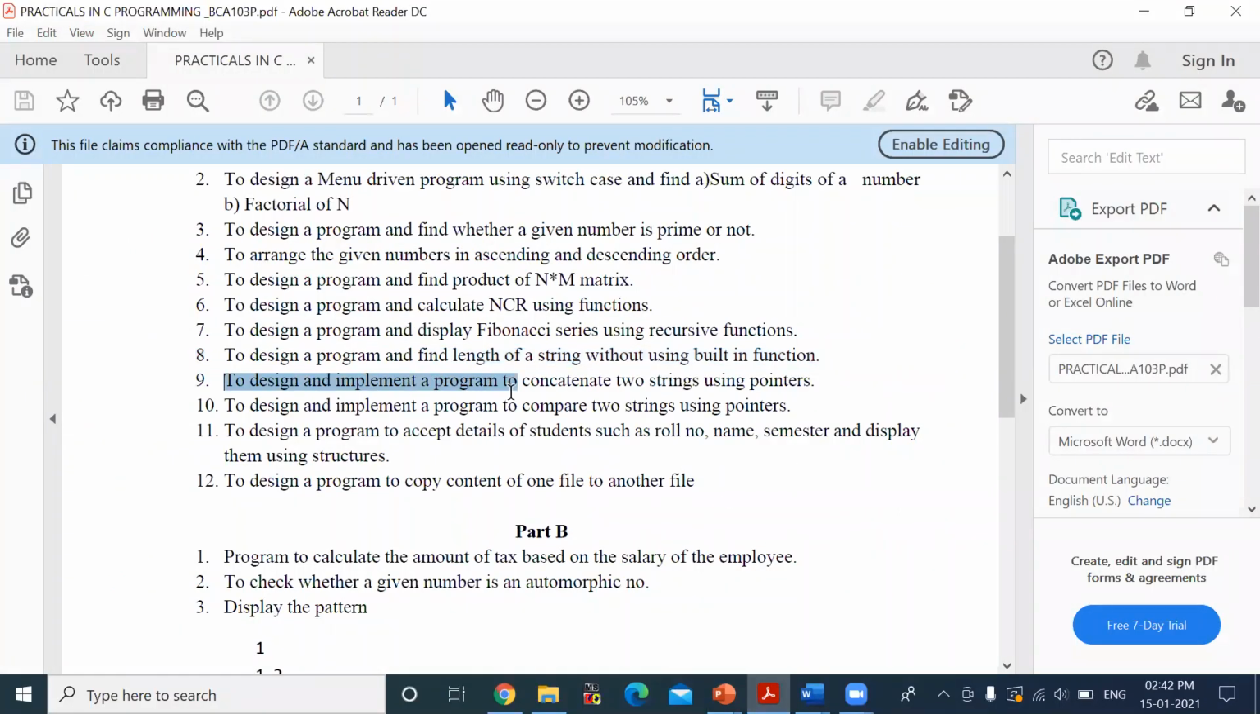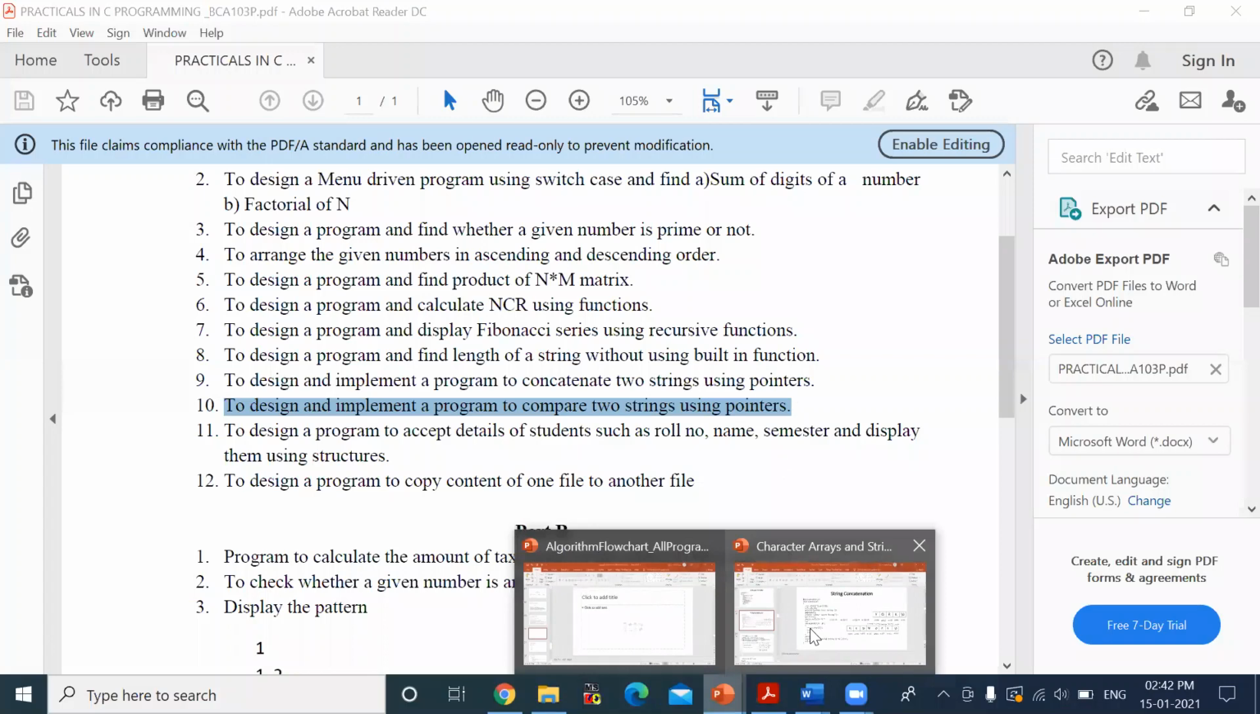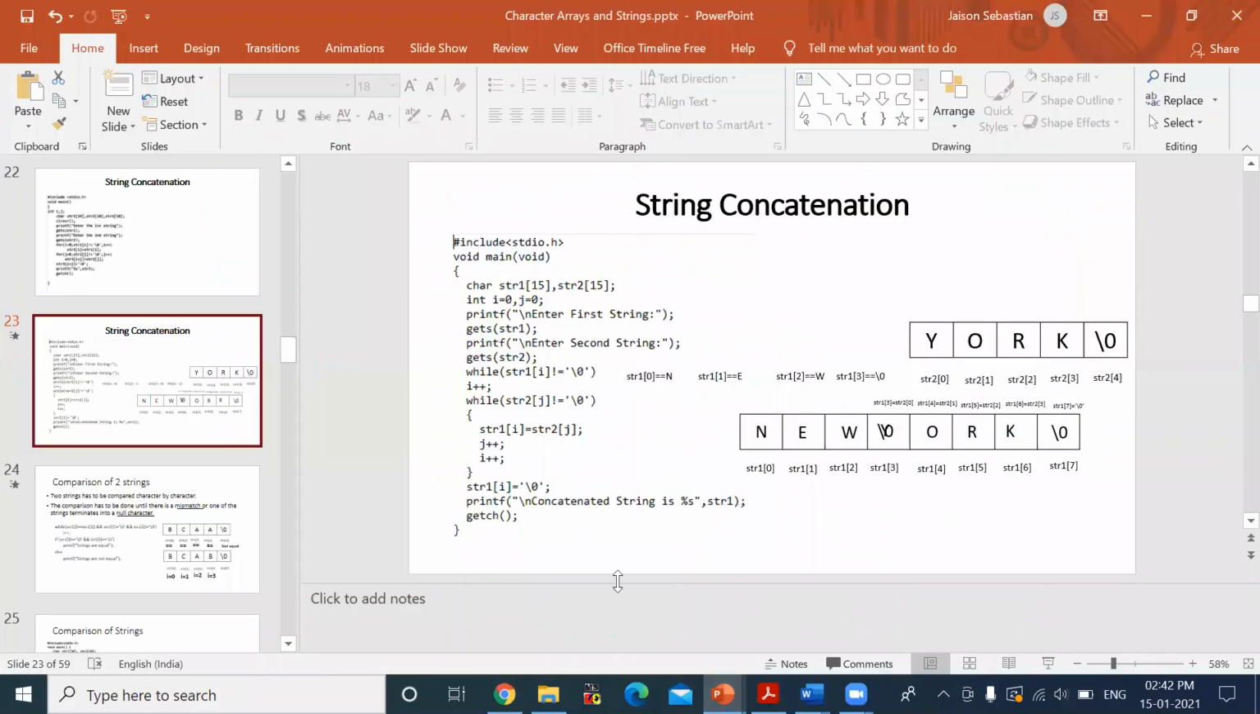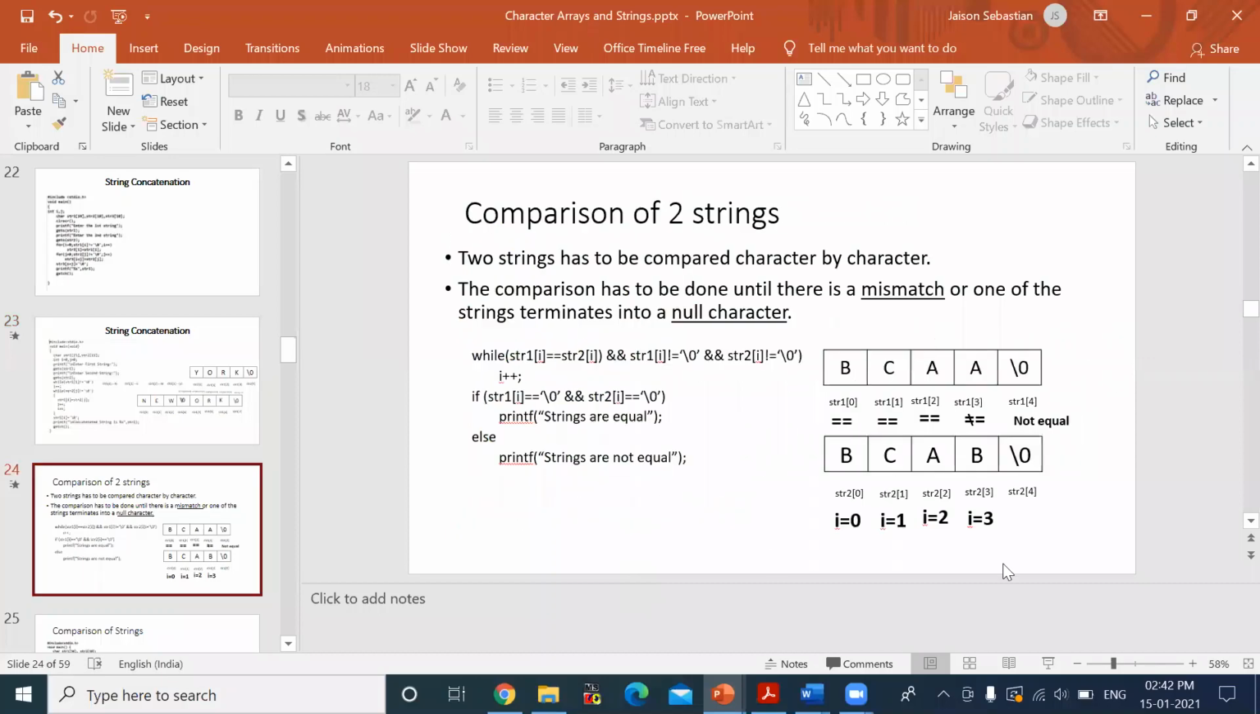You see, to design and implement a program to concatenate two strings. If it was asked only up to here, you need to execute only that same program. But here it is given using pointers. That's why the same program we will be implementing using pointers. If you understand this topic only, you will be able to execute that. Again, compare two strings using pointers. We are going to compare two strings without pointers first, and after that you will be converting the same thing into a program using pointers.